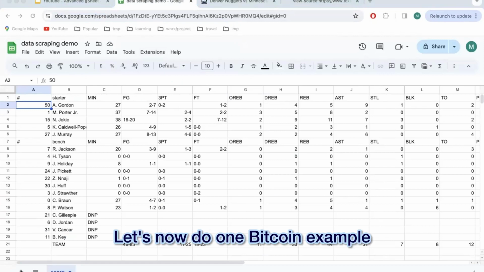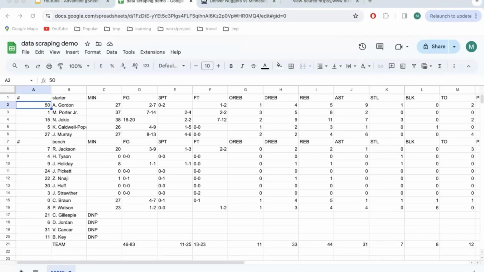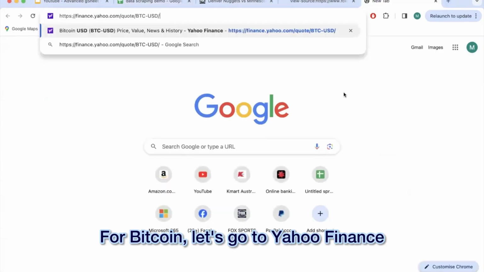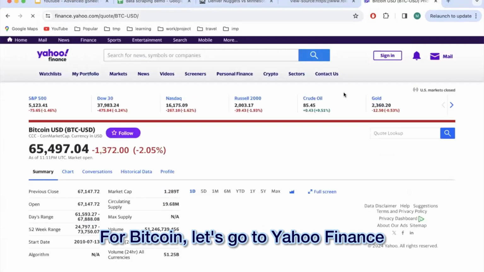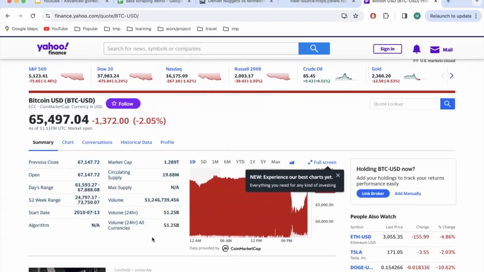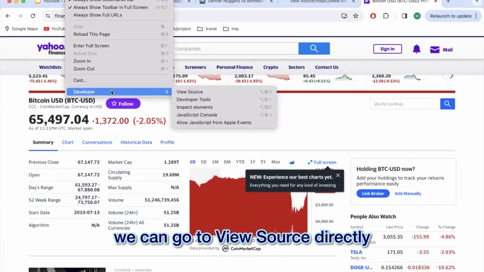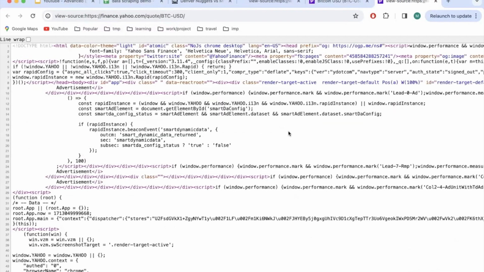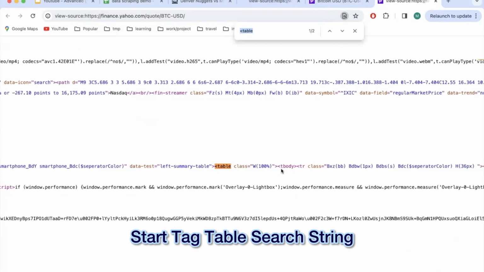Let's now do one Bitcoin example. For Bitcoin, let's go to Yahoo Finance. I just want this little bit of data. For this example, we can go to view source directly. And again, we do start tag table, search string.